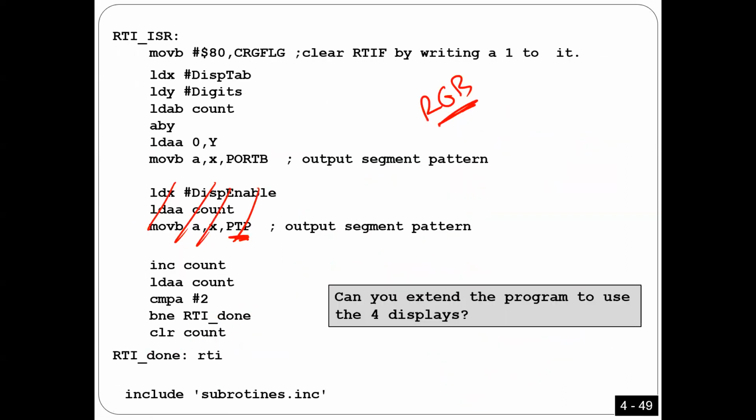Okay, so the way I can do it here, guys, I can compare. I can, for example, say load accumulator A with count. So I'm gonna see what is the value of count. Is that okay? Then I'm gonna compare A to 0. Okay, I'm gonna say branch if not equal to, for example, to 1 here. So if it comes here, that means count is equal to 1. If it comes here, count is equal to 0.